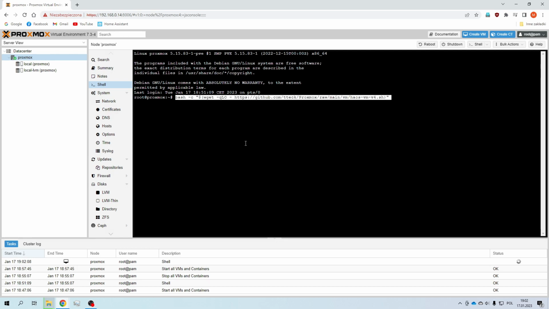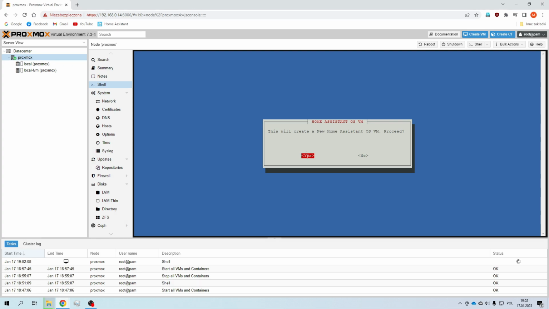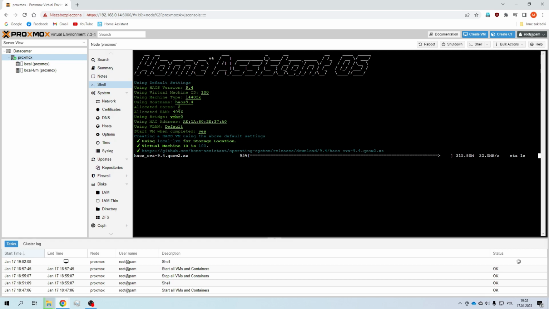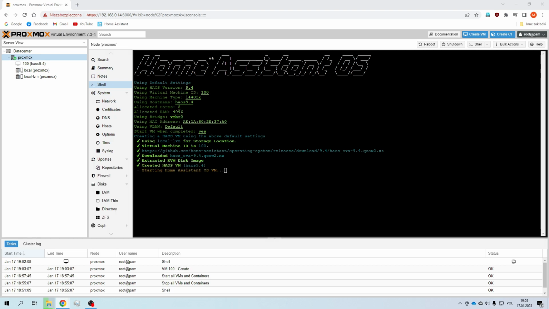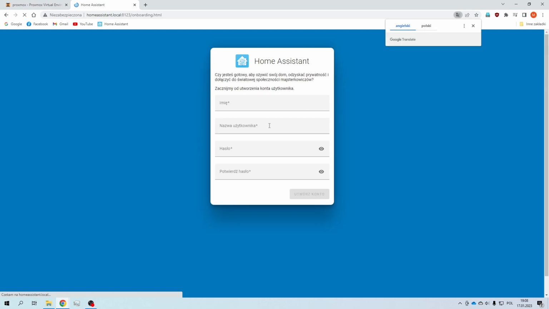Paste the second command from the description and in each selection, select yes. When the installation is complete, go to the third link in the description, which will redirect you to the Home Assistant interface. You must now wait a few minutes for it to prepare. You already have Home Assistant installed. You can now proceed to enter your data and configure it.